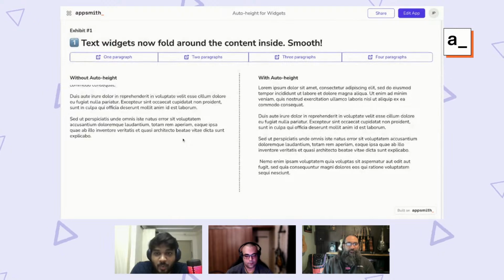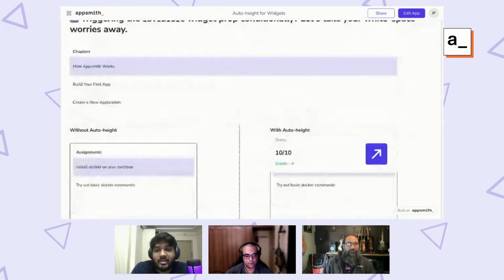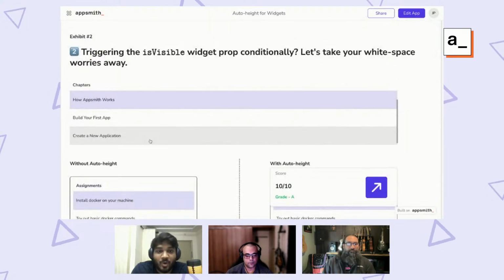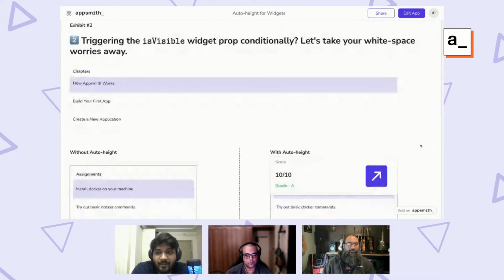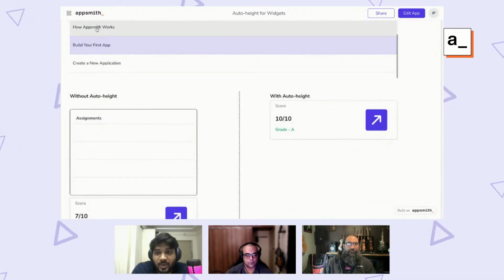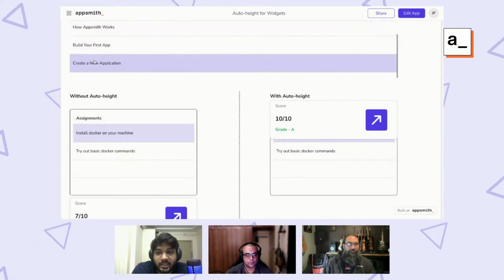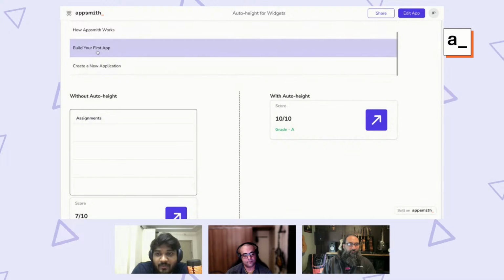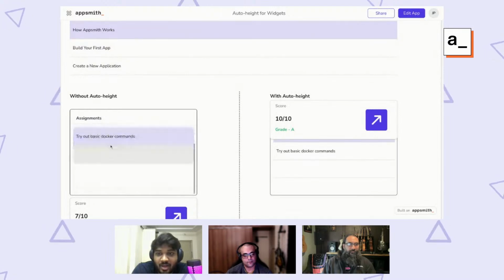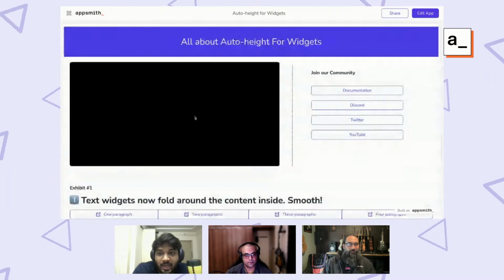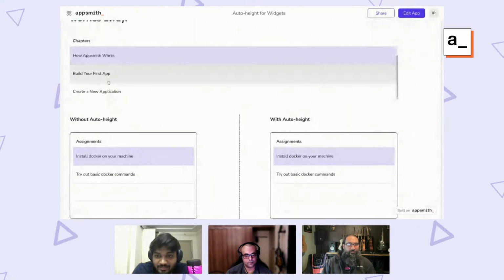All right. Next, let's move on to the second exhibit. This is a very interesting one. This will make your apps look more beautiful when there is no content inside a few widgets. Here is a simple use case for this. We have a table widget, and when clicking on rows in the table widget, you see the content is changing inside the other two widgets. For example, when Joseph clicked build your first app, there were no assignments. When you have how AppSmith works, there are a bunch of assignments, and with auto height, all right.